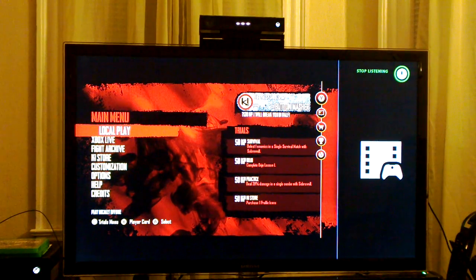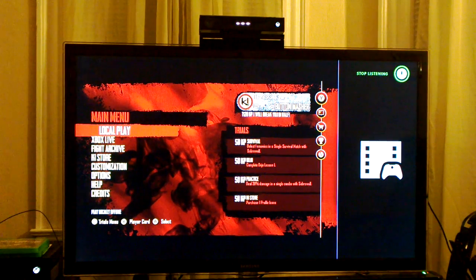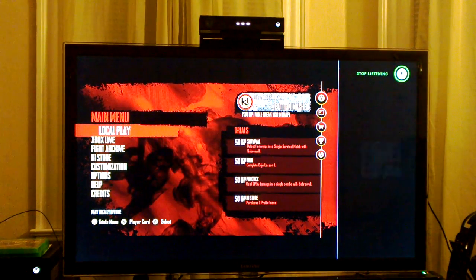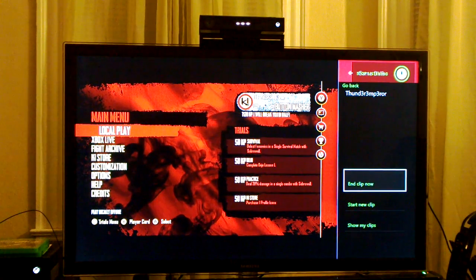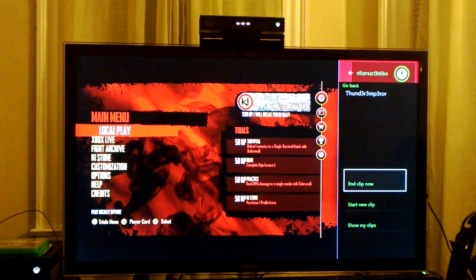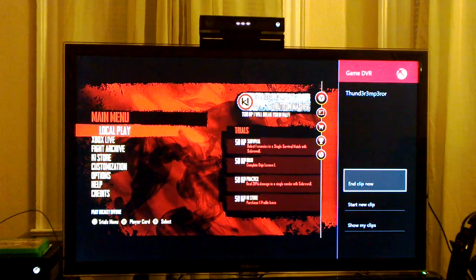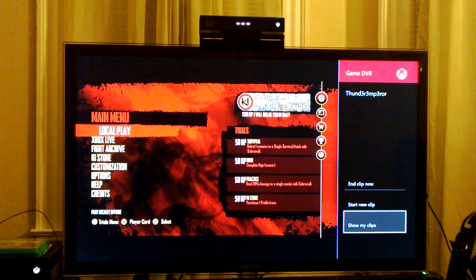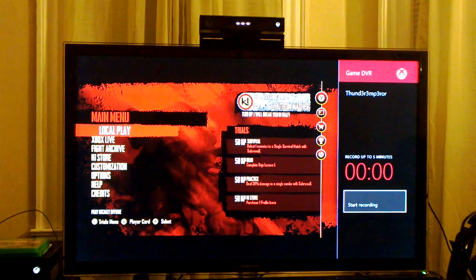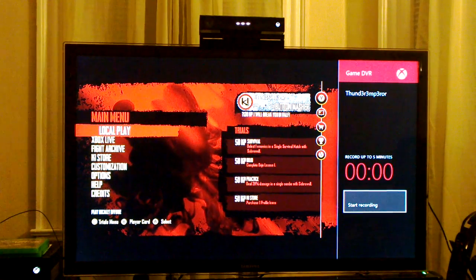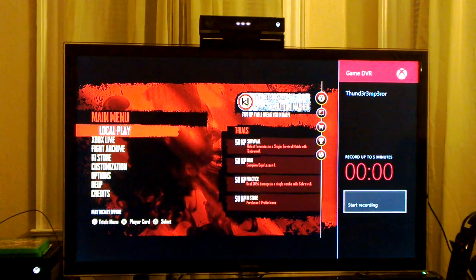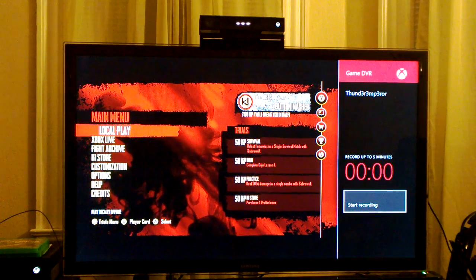Or you can snap anything else. You can snap Skype. You can snap your TV. You can snap anything else you want to. So in this option, you can either end the clip, you can start a new clip, or show clips. And if you're starting a new clip, you can also record up to 5 minutes and edit it whichever way you want. And it's quite simple, and it's a very easy process.